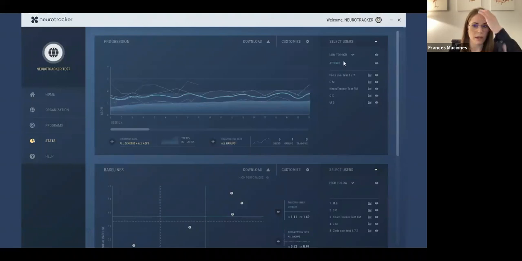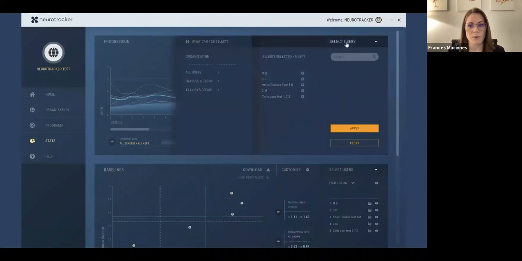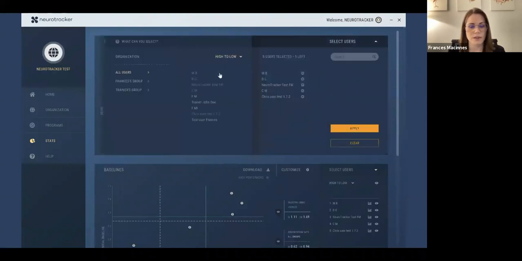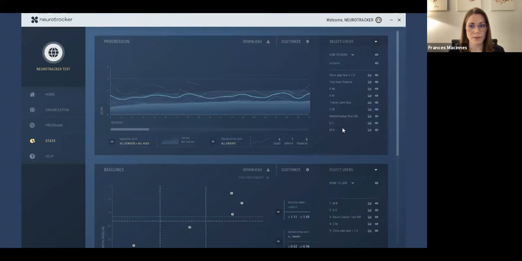So let's say we want low to high. And you can also remove averages from the system. So if you want to select users, you would go to the all users function and select all of the users in the organization, like I said, up to 10 that you want to be able to have in view. And then you'll see them displayed in the list here.